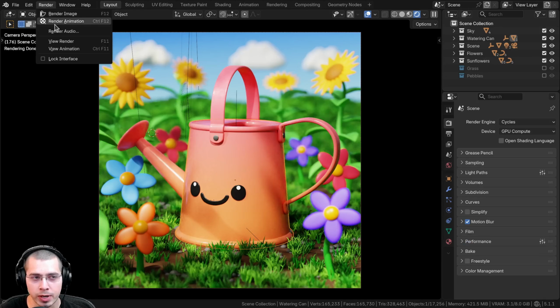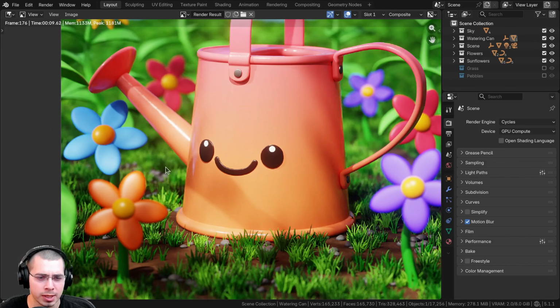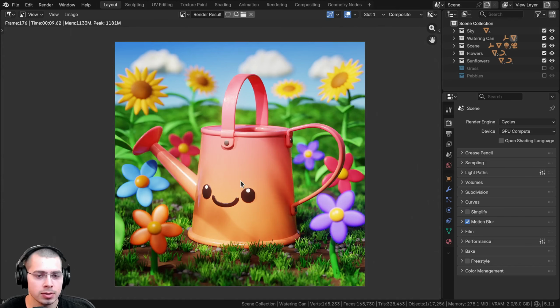I'm going to start just by rendering a single image, so I'll just click on render image. The render is finished, but now let's say that I want to maybe play around with the colors, or maybe add more grass or less grass, or maybe change the camera angles, but I want to be able to compare my changes to the previous render.